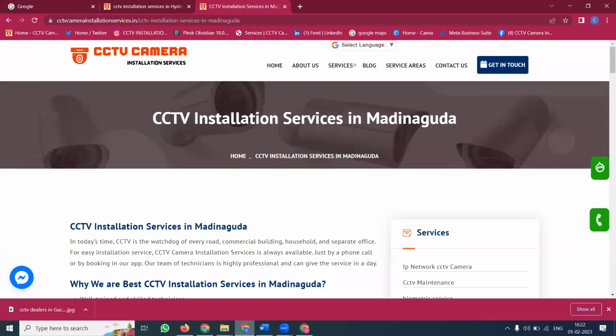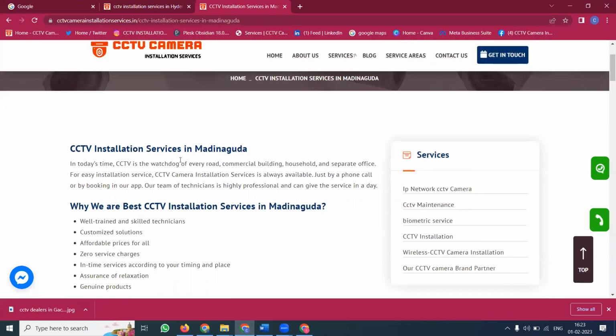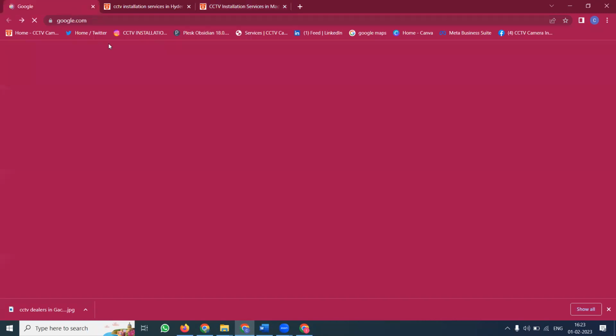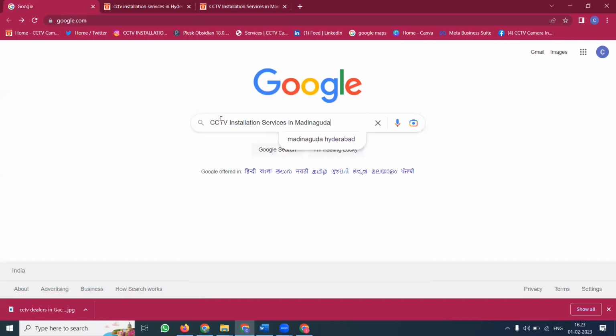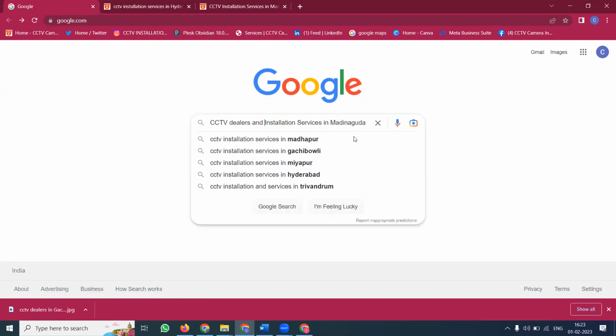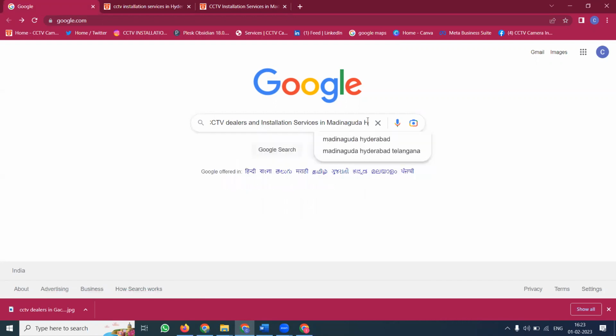This is regarding Google Maps. If selecting any particular website, how to advertise with the Google Maps option. The keyword is CCTV installation services in Madinaguda. I can copy this keyword and paste it. I'm just adding CCTV dealers and installation services, Madinaguda, Hyderabad.